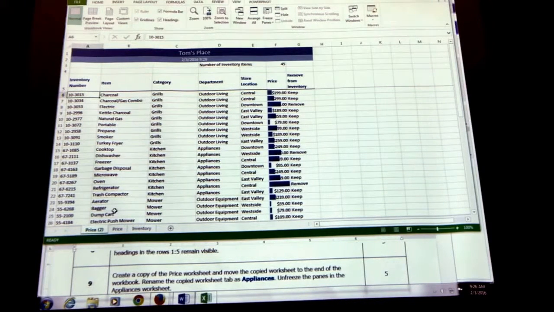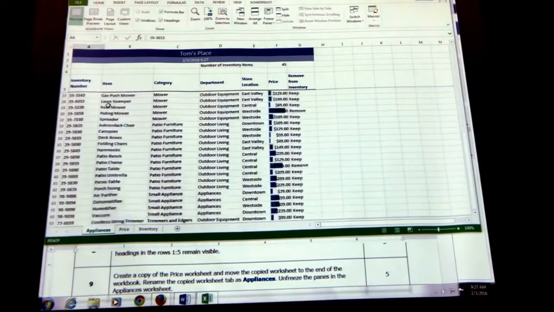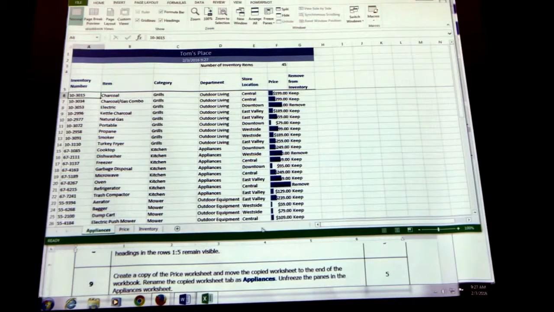It pops up as price with 2 in parentheses. Just double click on that and type Appliances. And then press Enter to accept that name. The name then becomes green. Then, because we copied it, we have rows 1 through 5 frozen. As we slide, we can see that they're frozen. So we just want to unfreeze the pane.